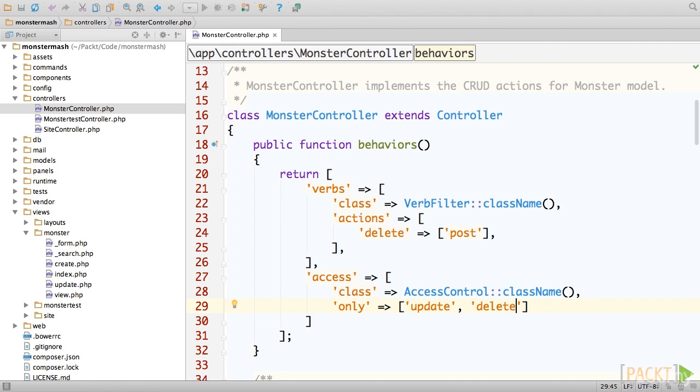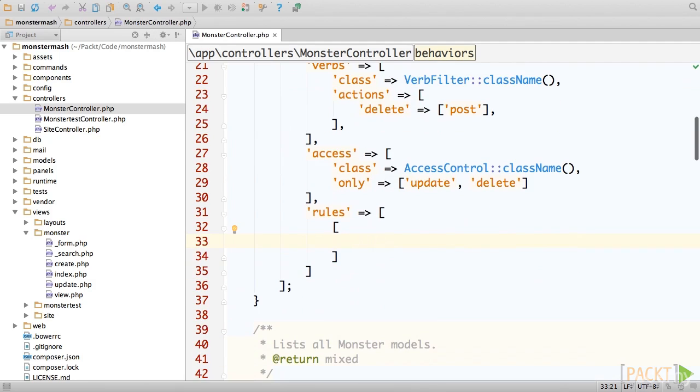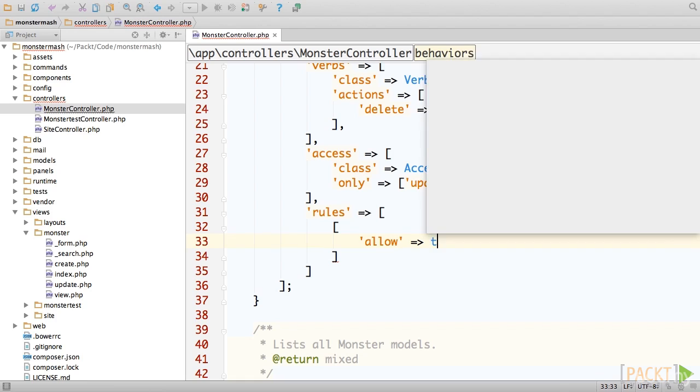Moving right along, we'll create a rules item in our configuration, and then create an array of arrays. The innermost arrays provide configuration options for the access rule class. The first attribute to configure is called allow. If you set this to true, it means that you are allowing access to this controller action. Conversely, if you set it to false, the rest of the rule defines who should be denied access to this action. The first rule will be an allow rule, so set it equal to true.